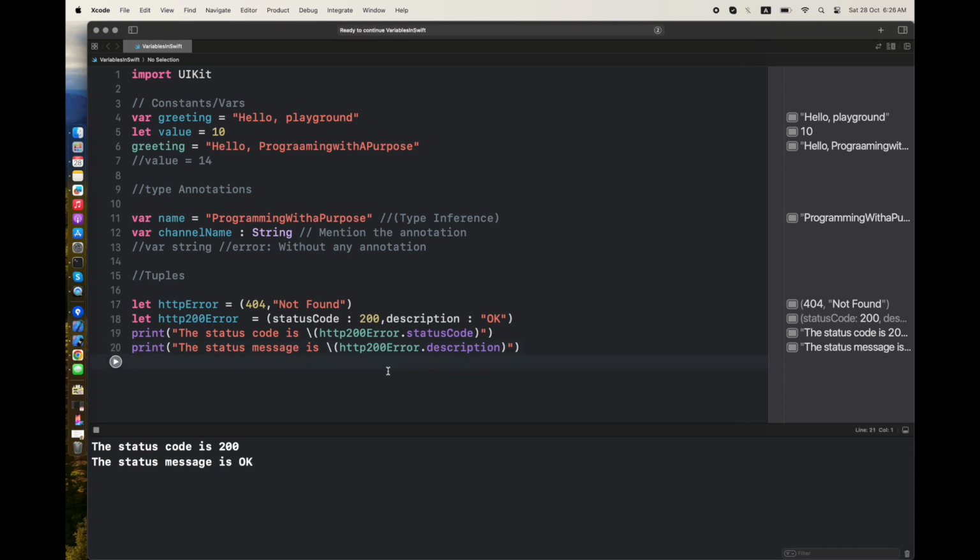So here you can see that the HTTP 200 error dot status code, 200, is printed on the screen, on the below mentioned screen and also on the right hand screen. And now we can print here the description as well. So you can copy paste this line and change HTTP 200 error dot status code to description, and it is going to print the description of the constant HTTP 200 error. So this is the way to access both of the components of a tuple.